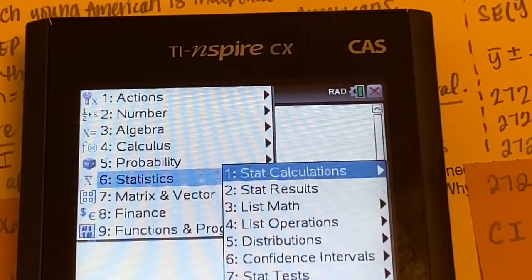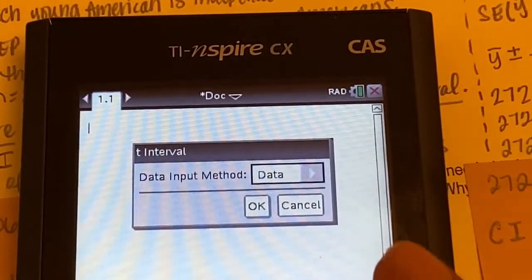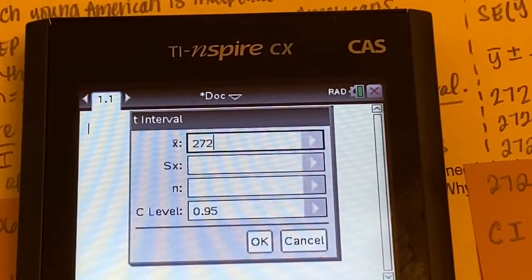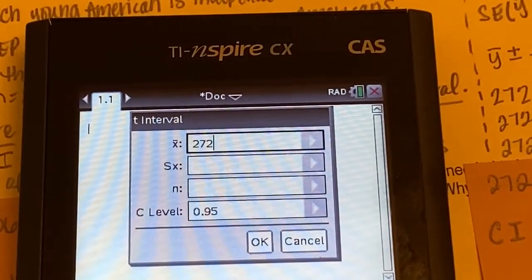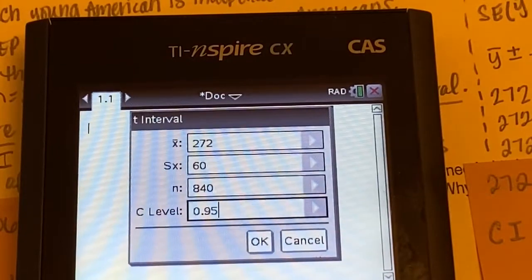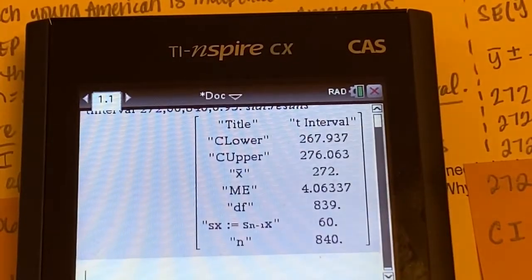All right, so now for this portion of the video, I'm just going to walk you through how to use technology on the TI Inspire as well as the TI 84 to create your confidence interval for this particular problem.